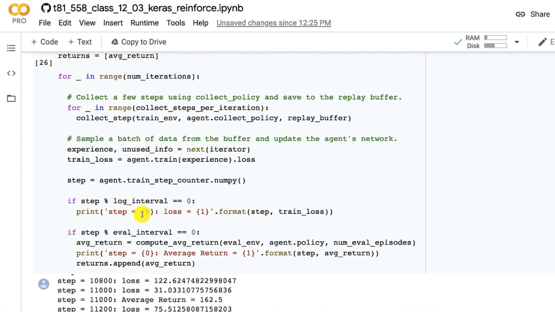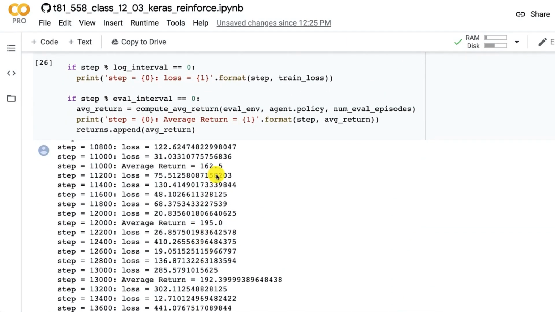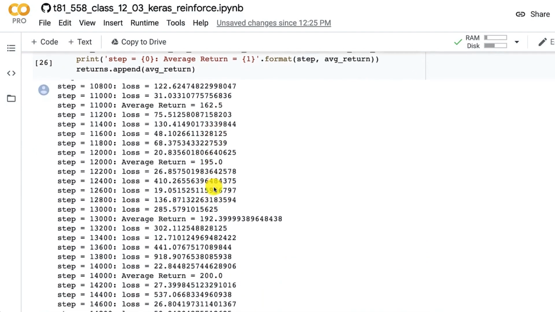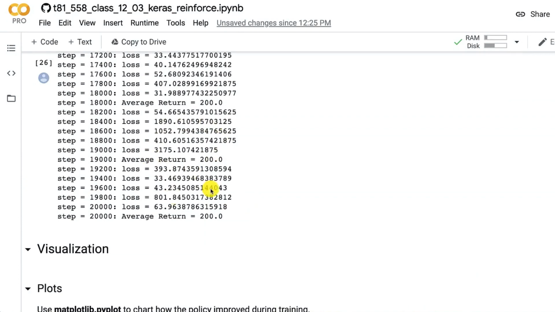If we reach the log interval that we wanted, then we go ahead and print out some progress information. If we've hit the evaluation interval, then we evaluate it using that average return function that I showed you earlier. And here you can see, as it's training, the average return tends to increase as it goes. I think 200 is the maximum it can get.